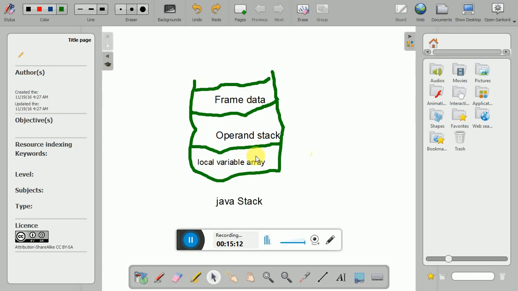Basically, when a method is invoked by the main method, and the main method is placed here, and it calls another method, that method will be appended on top of the main method. Actually, the method invoked by the main method is at the top, on top of the main method. We will explain Java stack totally in the next sessions.